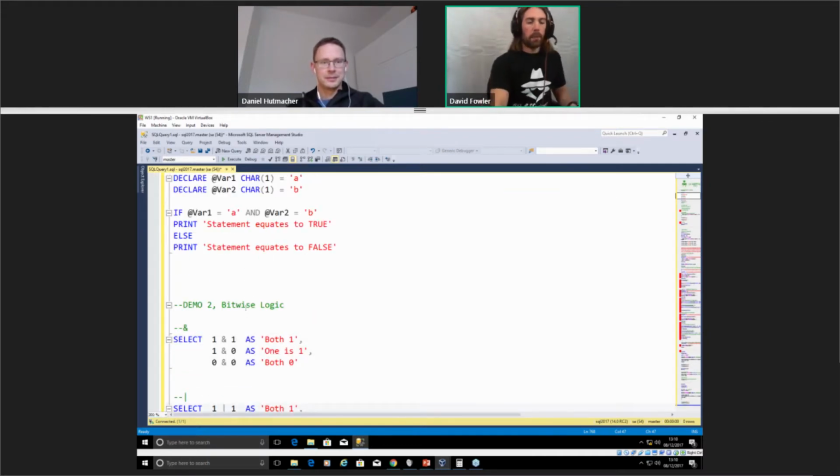So to apply bitwise logic in SQL, we can do something like this. We can say our bit value, our bitwise operator, in this case an AND, and our second bit value. So to run this select statement, we're just going to build up a bit of a truth table really for the bitwise AND. We're going to look at a bitwise AND applied to a 1 and a 1, a bitwise AND applied to a 1 and a 0, and a bitwise AND applied to a 0 and a 0.